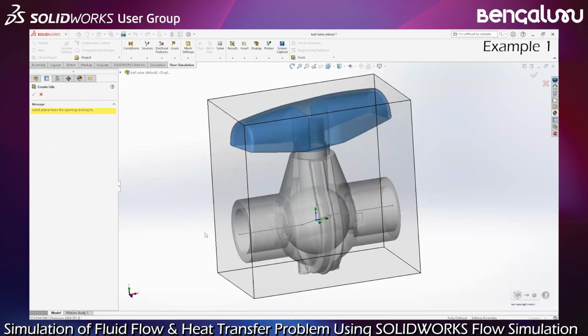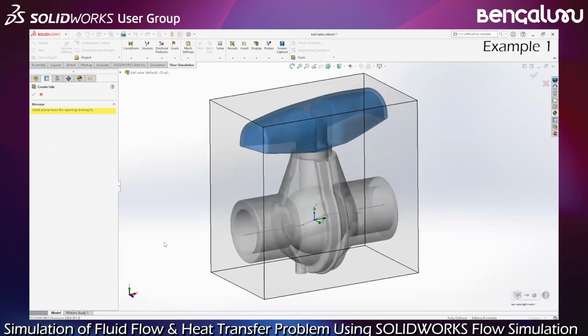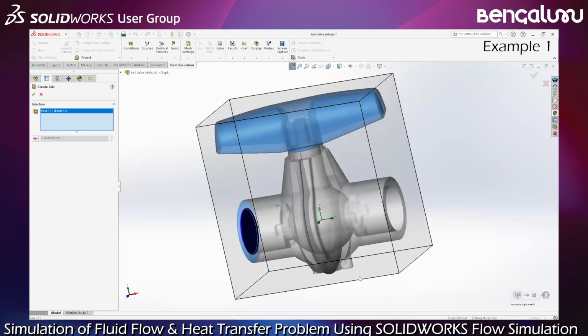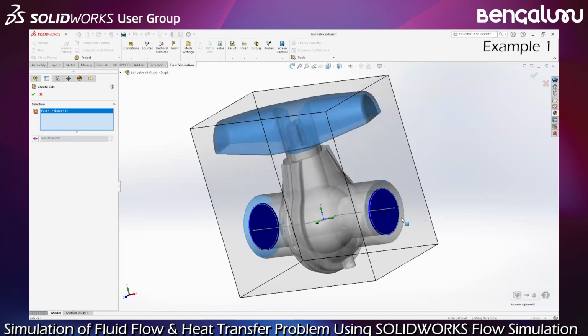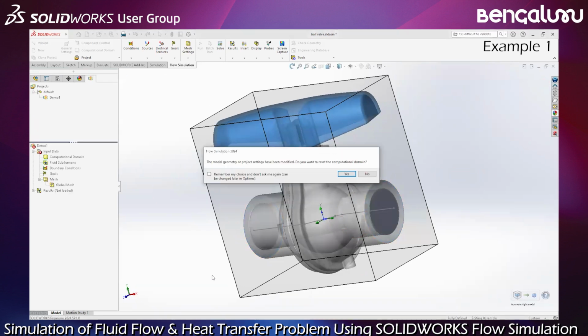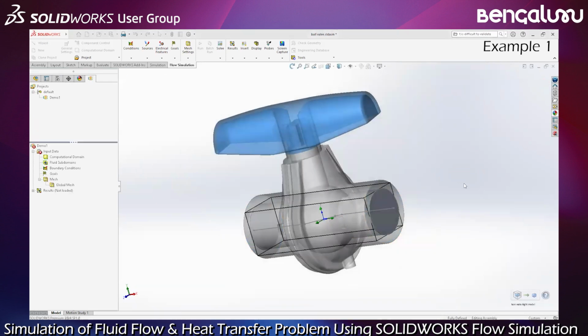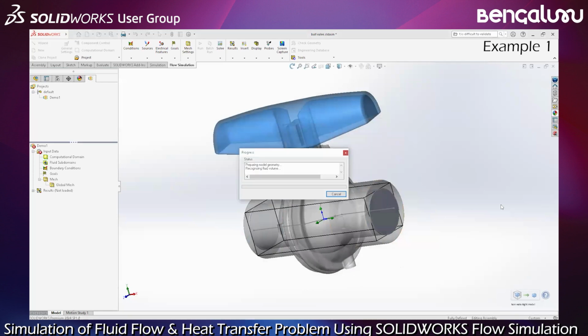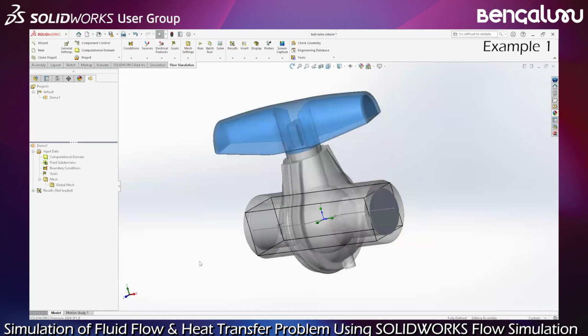And automatically I can create what we are naming leads, okay, leads. Just select here planar face and it adds leads on the side. I can do the same here and it's done. And now it will adapt the new fluid domain.